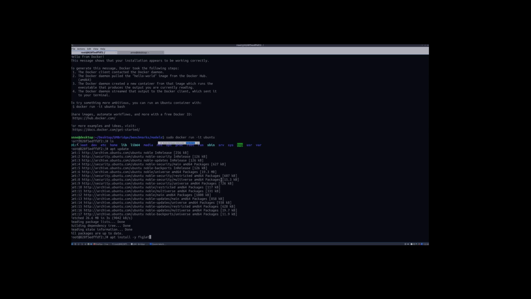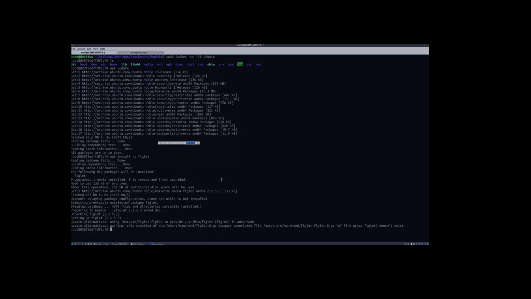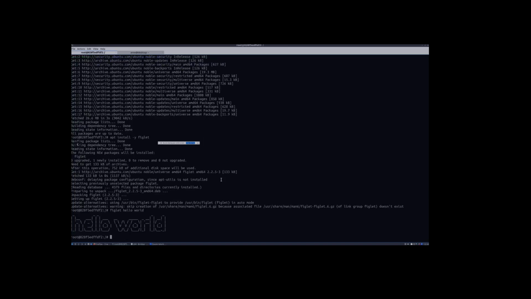And in this case, I'm going to install something called Figlet, which is a completely useless library. You'll see in a second what it does. And then we can use that library. So I'll run figlet Hello World, and it creates me this lovely Hello World banner if I wanted to do that. Okay, then we can leave the container. Once I leave the container, everything I've done is basically lost. It's gone forever once I leave the container.